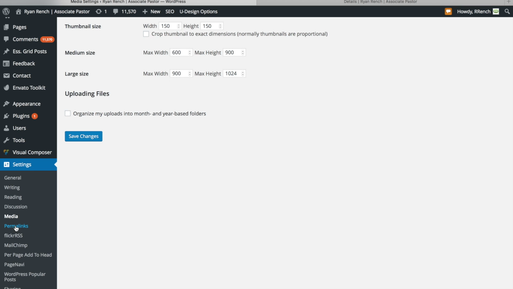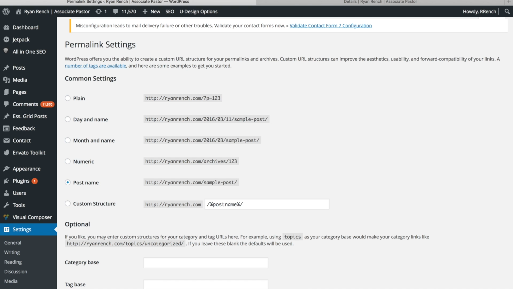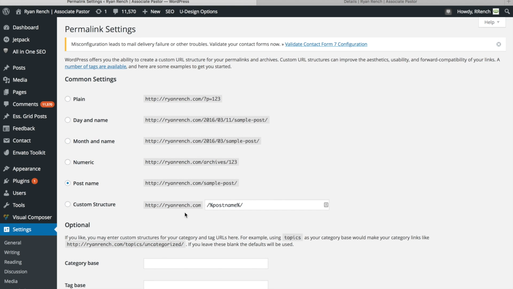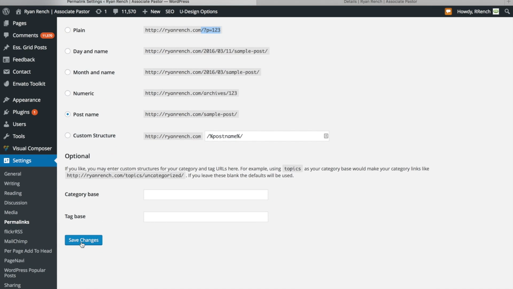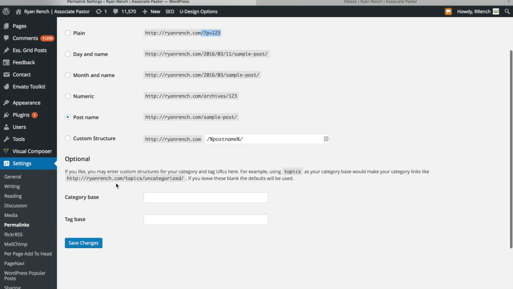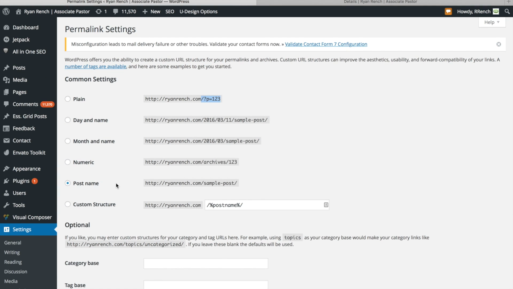Permalinks is just what it's going to look like in your URL. The default method is this crazy looking numbers and equal signs and all that. I always change it to the post name and then click Save Changes. Those are the main settings that I change. There are others that you can poke around and get a feel for on your own website.